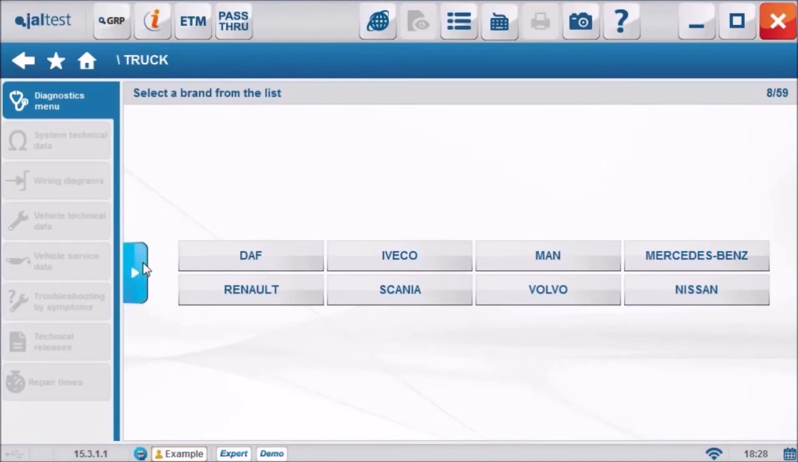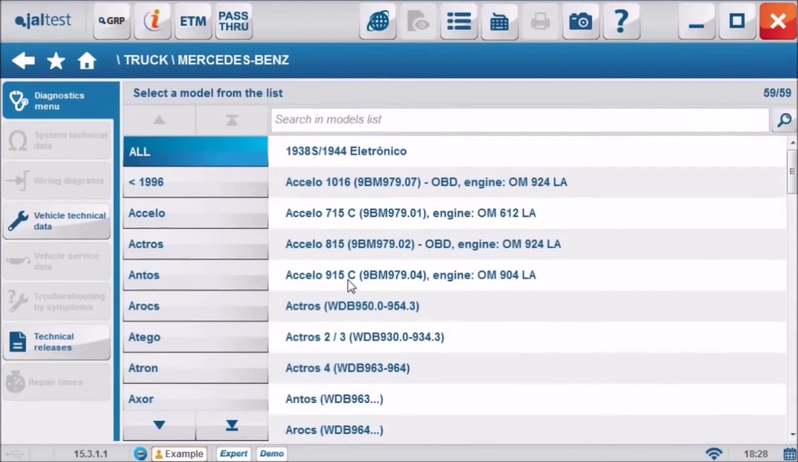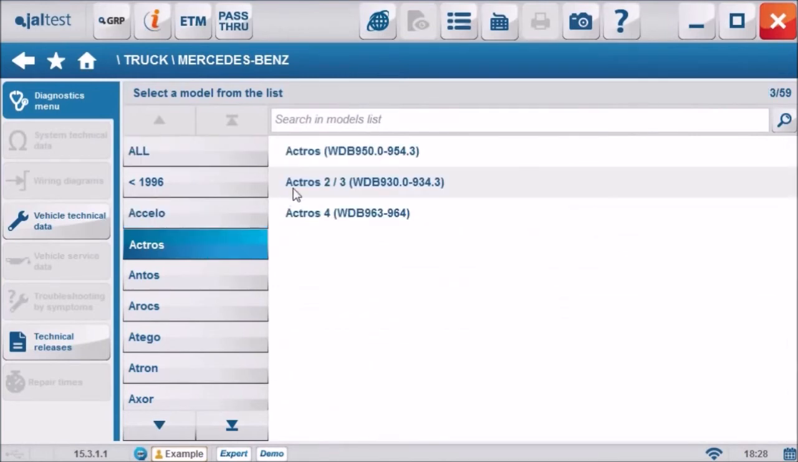Once a brand has been selected, a model selection screen divided in two different parts is automatically displayed. On the left, there's a filter by family, and on the right, there's a list to choose the model. Then we have to select the system we want to diagnose.